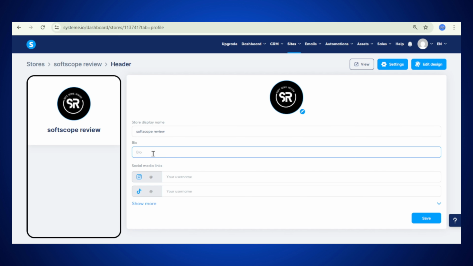Now, the next step is to add a short bio that describes what your digital store is all about. Basically, what people can expect when they visit your store. So, I'm going to paste a short description here that explains the purpose of my store. You should also write a short, clear bio about your store, what it offers, and how it helps your visitors. Once the bio is added, you can see a preview of it on the left side of the screen.